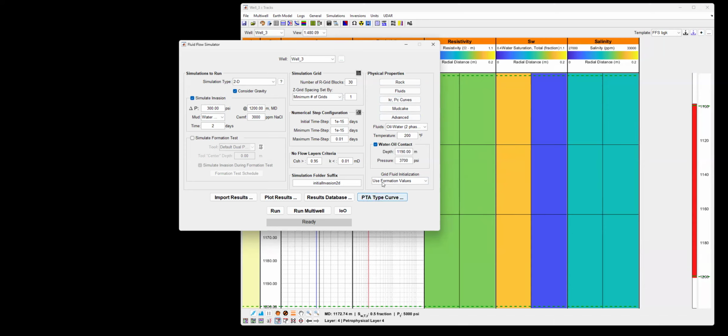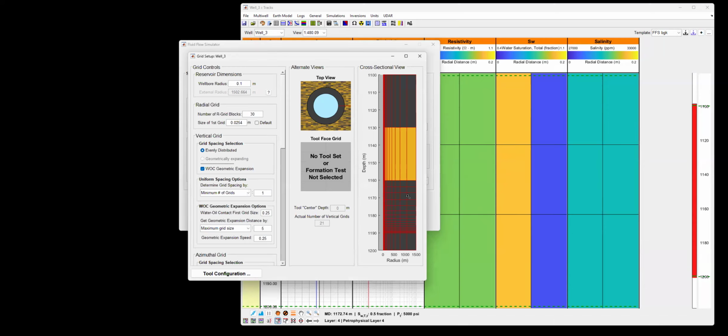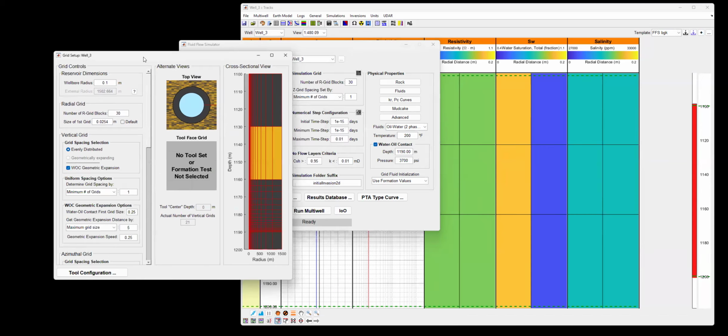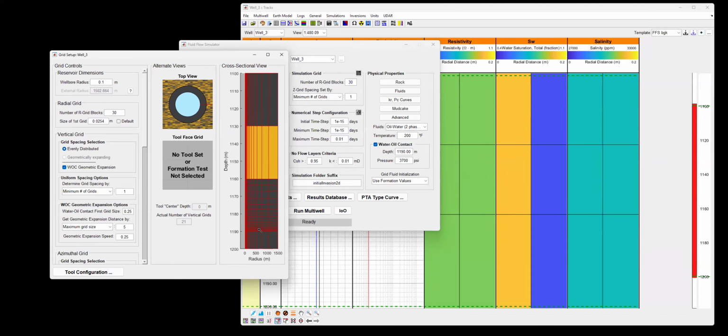Once you have that set up, you want to check your grids. This shows you what grids are going to be used in the simulation. You can see when you have an oil-water contact, it automatically sets up logarithmically spaced grids that are higher density by the contact, and then decrease as you go up. But we want a little bit more detail up here, so I'm going to increase the minimum number to 25, so that it will fill in some more grids up here.